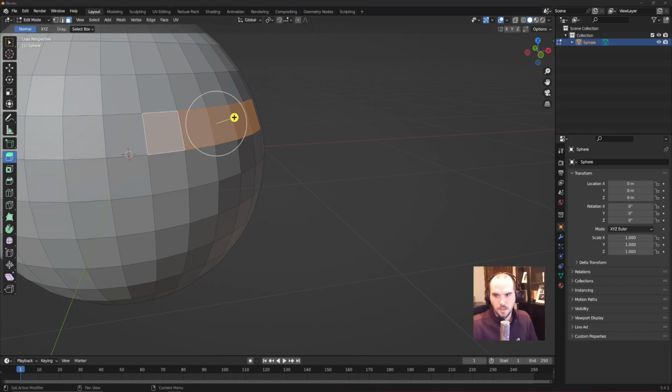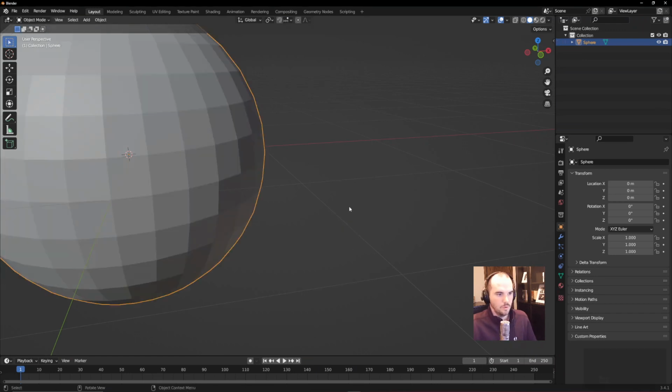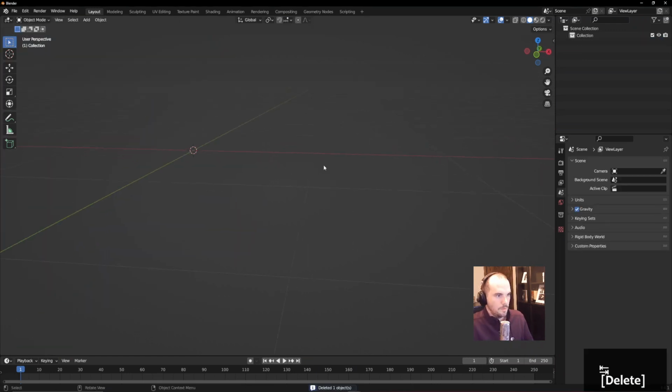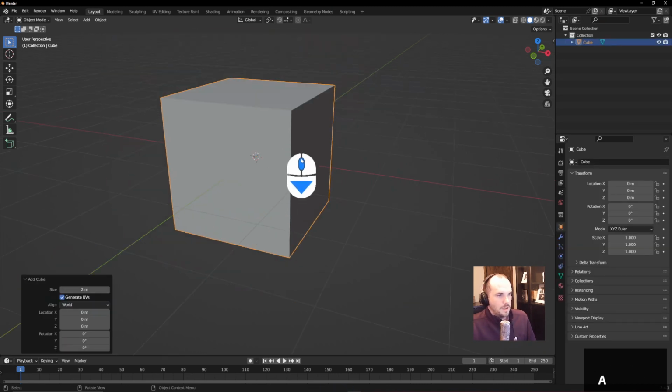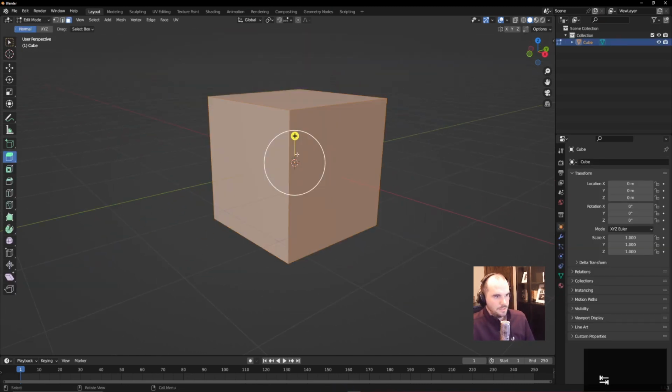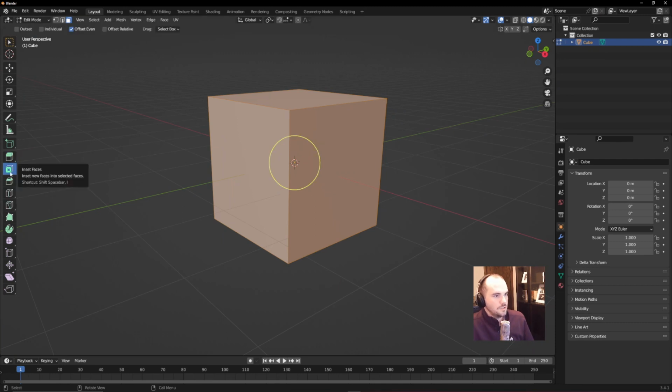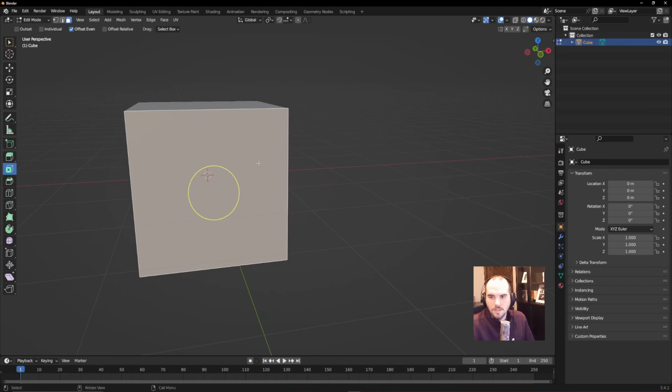All right, so I'm going to go back into object mode. I'm going to delete my cube. Shift A, I'm going to add a regular cube back in here. Okay, Tab to get into edit mode. The next one I want to look at is insert faces. So insert faces is this one here. The keyboard shortcut is also I. But insert faces, let's just see what it does.